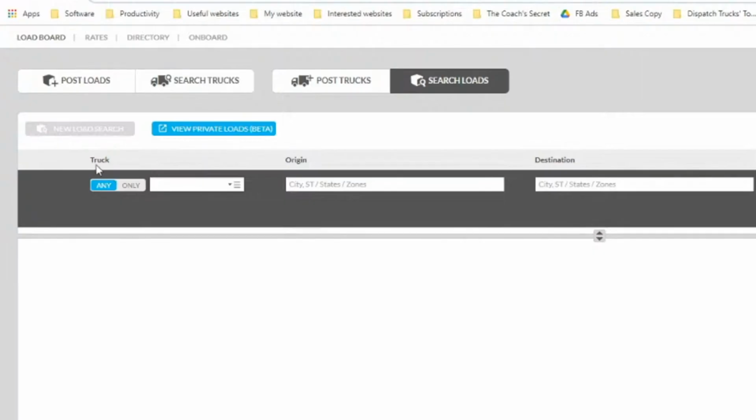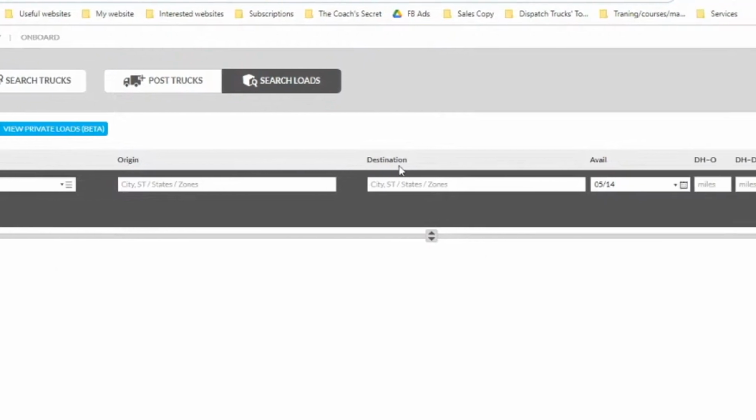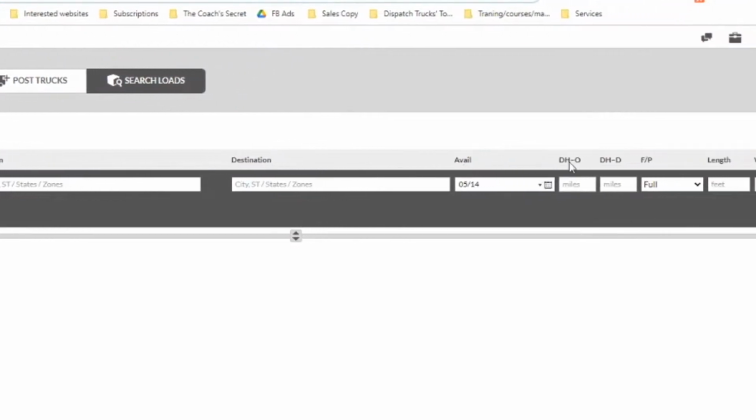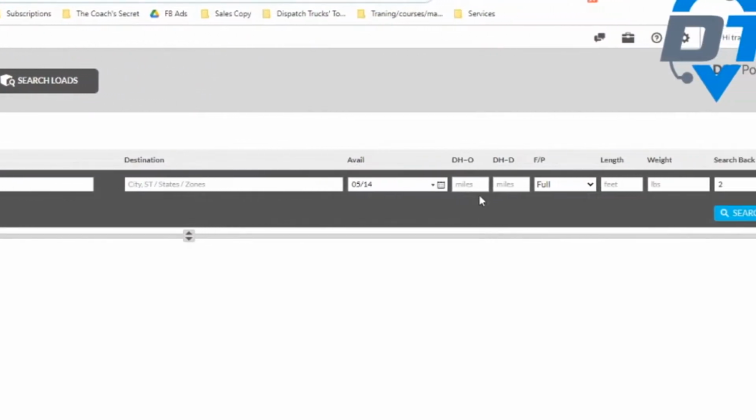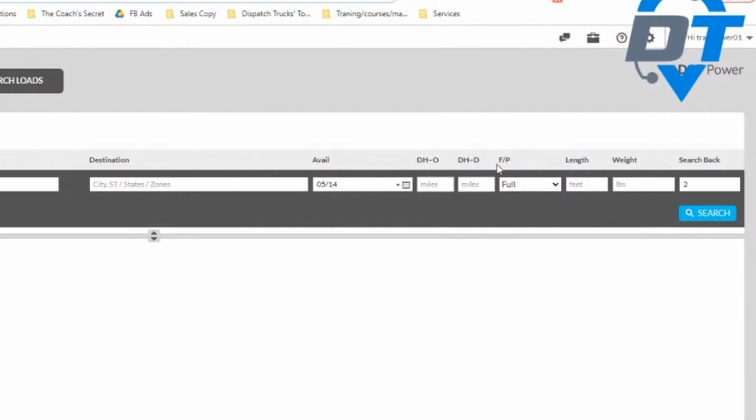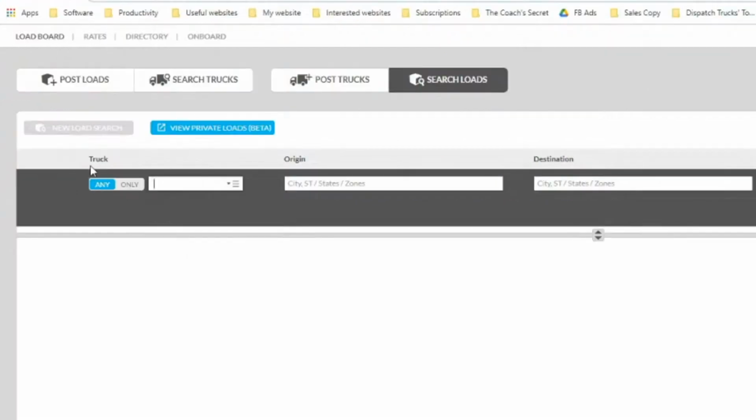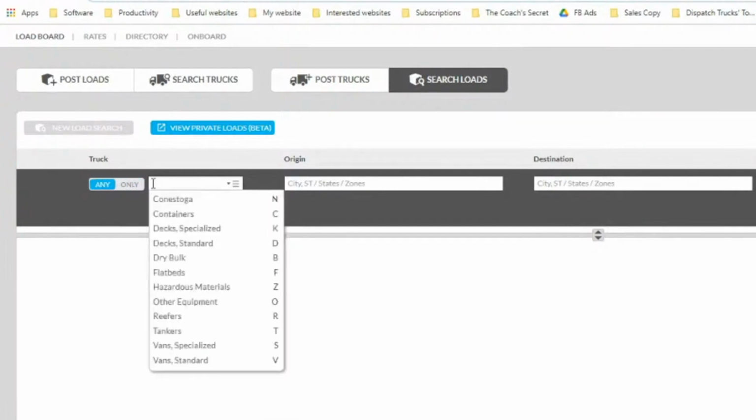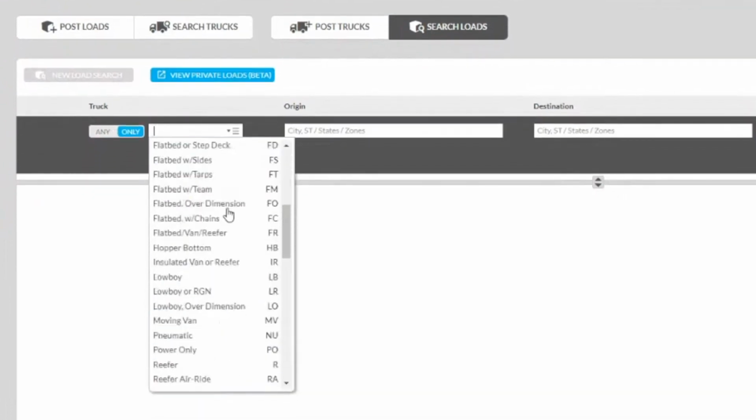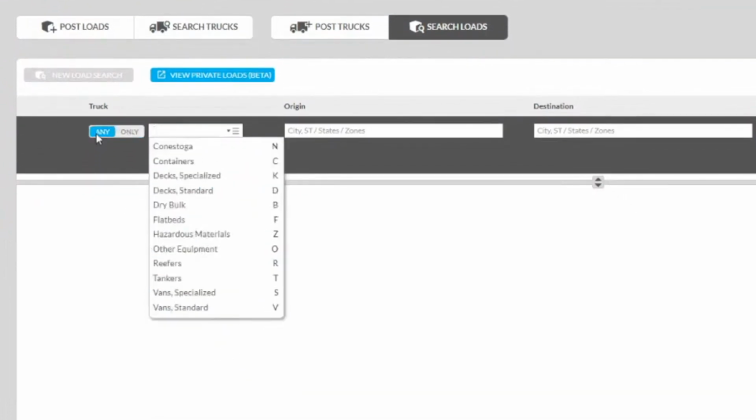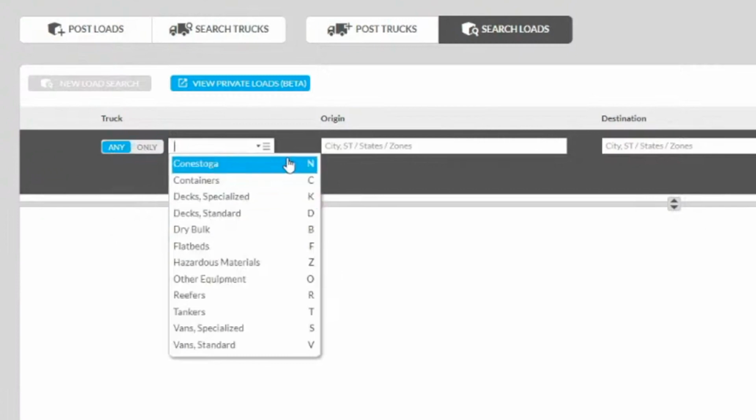First thing first, the truck. We have the origin, destination, availability, deadhead, deadhead origin, deadhead destination, and whether it's a full or partial load. When you enter your truck type, you'll have a drop-down menu with more information. If we click any, as you can see, what we have is limited.